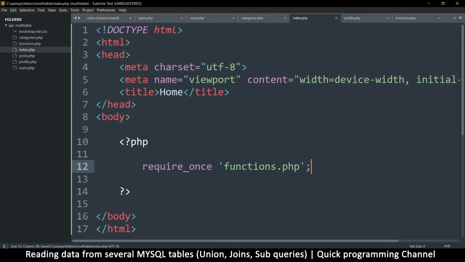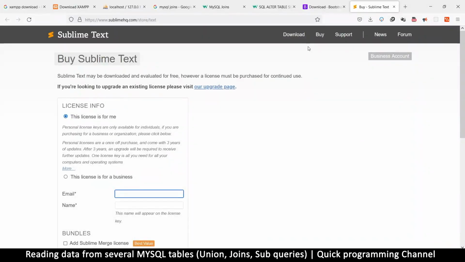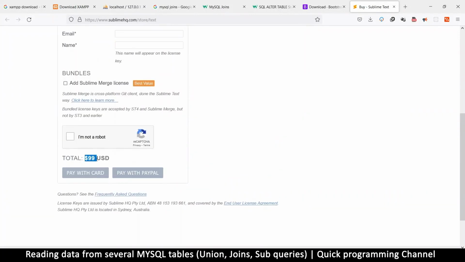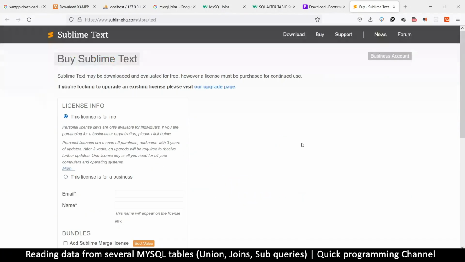Cool. Now let's go to our very nice, very cheap Sublime Text, eh? So buy a copy and support the movement. Unlike me, who hasn't bought a copy up to now.